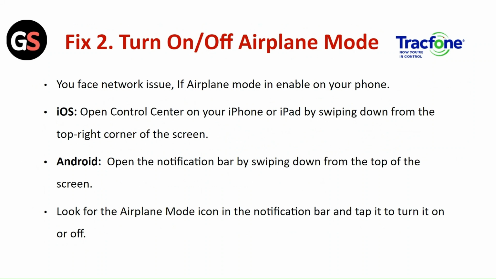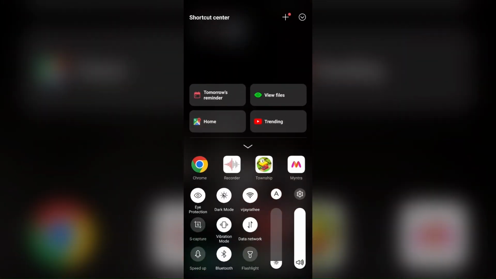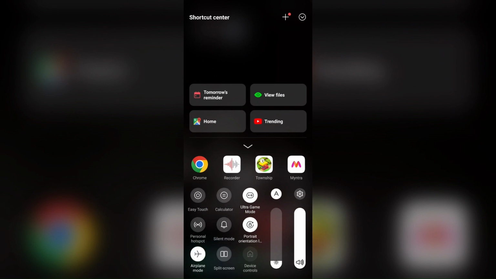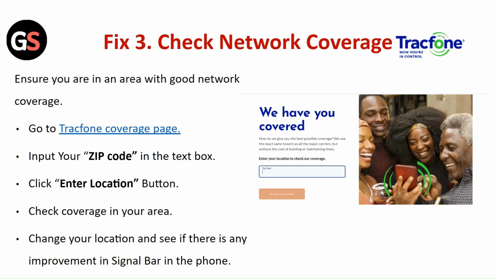For iOS, open the control center on your iPhone or iPad by swiping down from the top right corner of the screen. For Android, open the notification bar by swiping down from the top of the screen. Look for the airplane mode icon in the notification bar and tap it to turn it on and off.